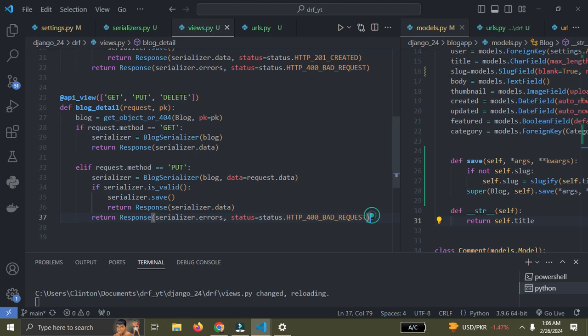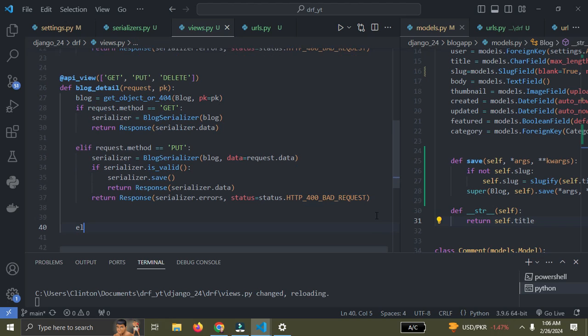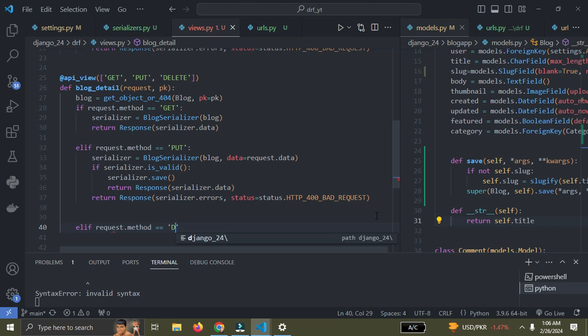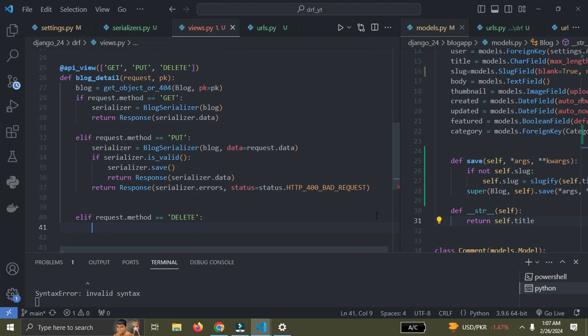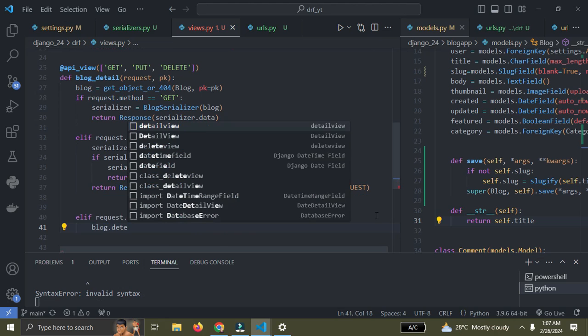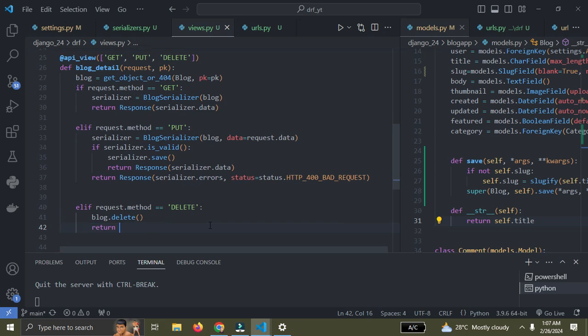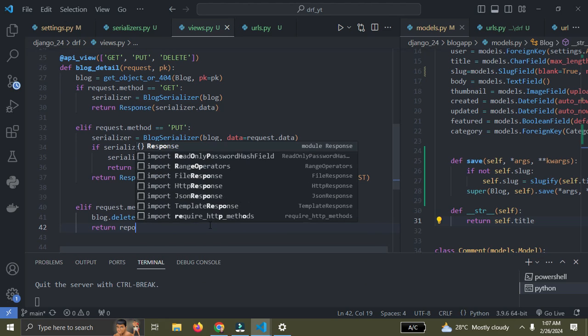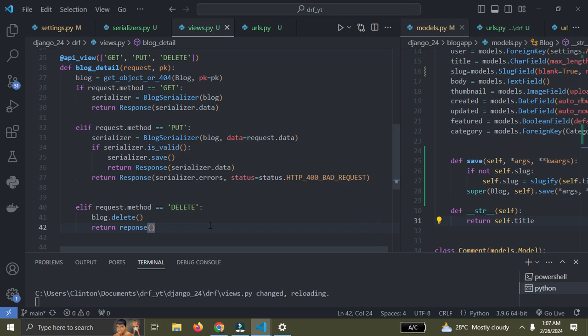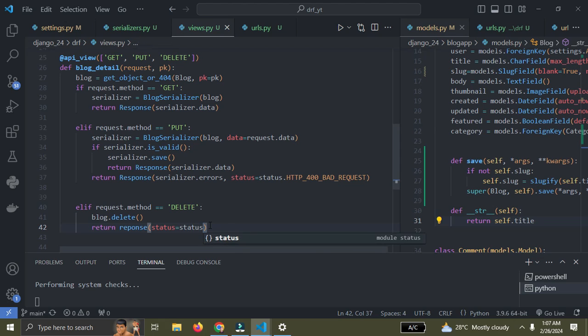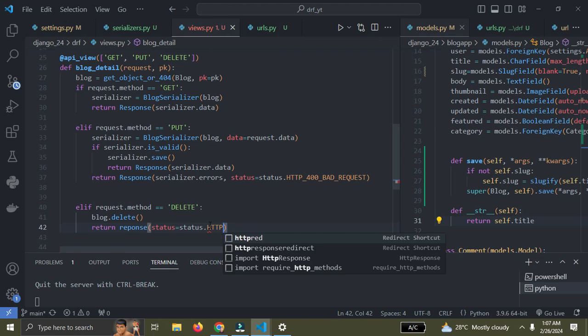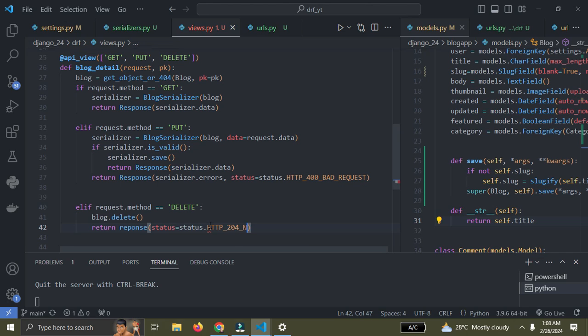Now let's work on the delete method. Come over here and say elif request.method is equal to DELETE. Then I'm going to say blog.delete(), and then we're going to return a response. What are we returning? I'm going to return a status, status.HTTP_204_NO_CONTENT.